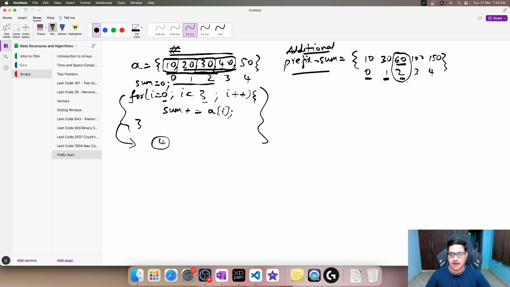Now why would we do this? If we had to do this in our previous way, we would have to run n operations, right? Imagine when we are requesting the last element, we would have probably used n operations. But here it is a direct lookup. I can just say prefix sum of 2 and it will give me 60. This is one operation. This is a direct operation.